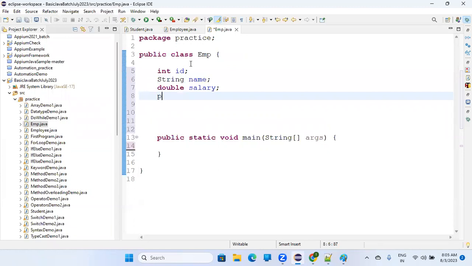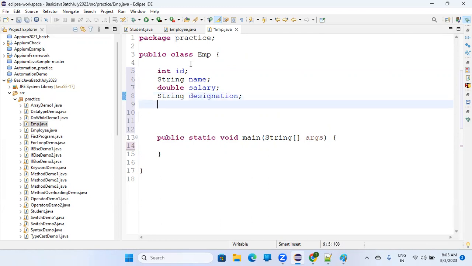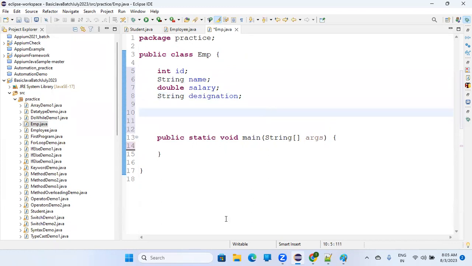We can have position also, or the designation. Let's make it designation, String. Some employees can be QA, associate QA, some can be senior test engineer, something like that. Company name, as of now, I'm not putting it, because we want to do something with all these values.